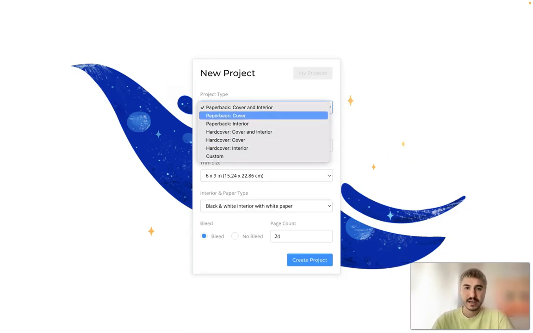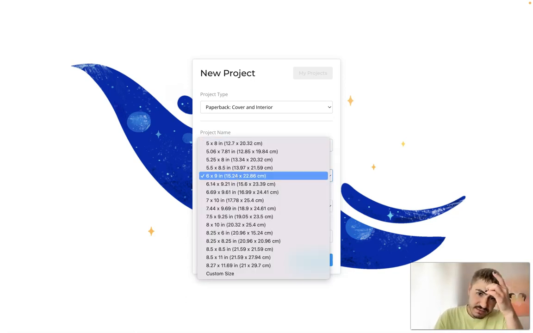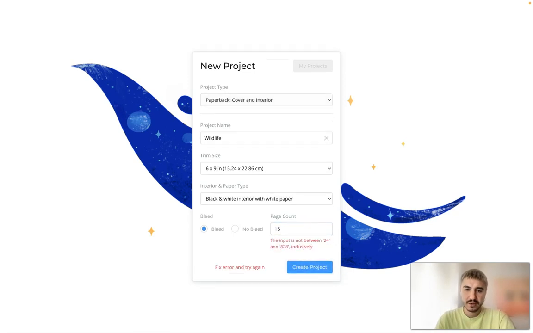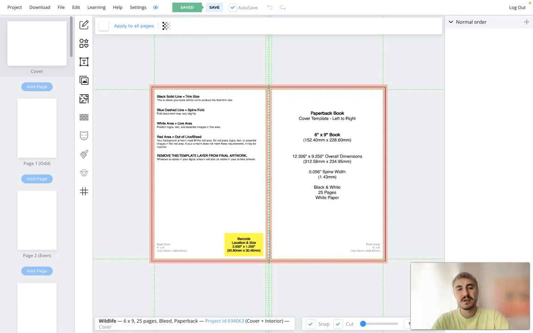I choose project type, cover and interior, let it be like that. Project name, I will call it Wildlife. Size, let it be like this, 6x9. Black and white interior with white paper. Page count, I would say 15 pages. Okay, it was like a minimum, let it be 25. Yeah, perfect. And now I'm directed to the next page.